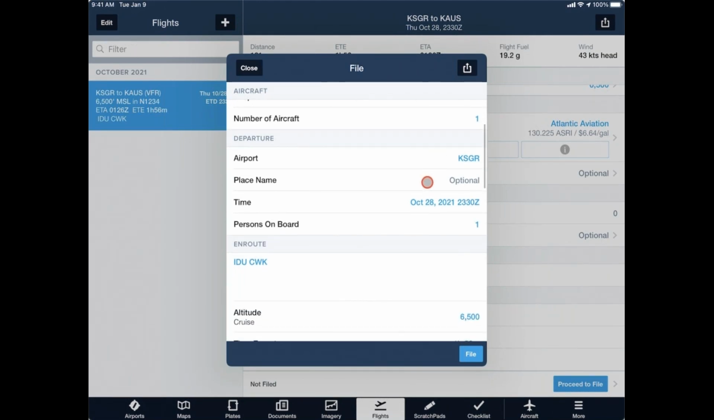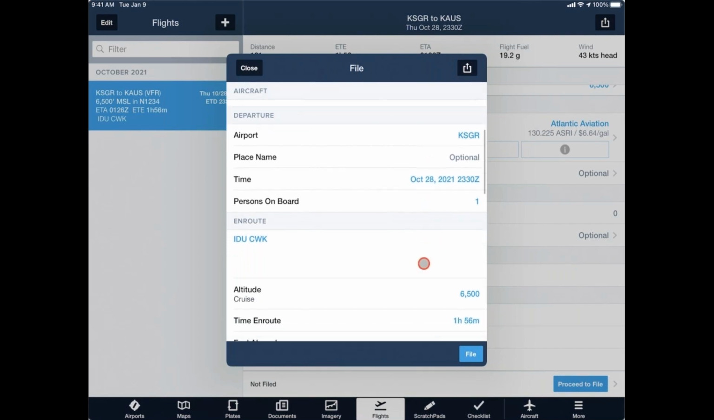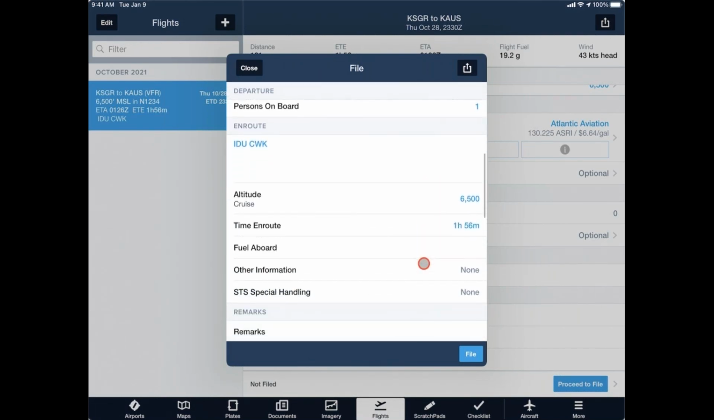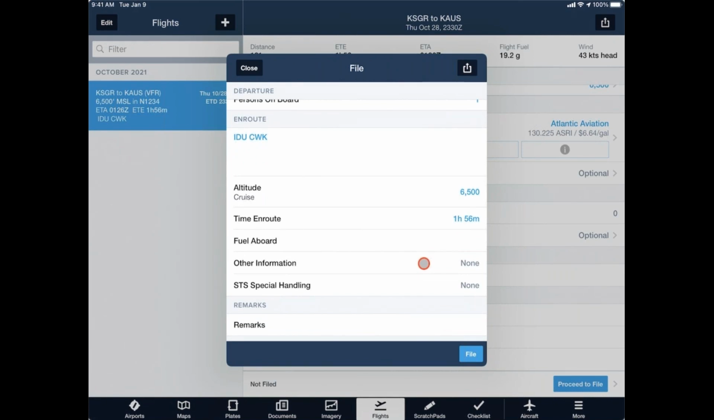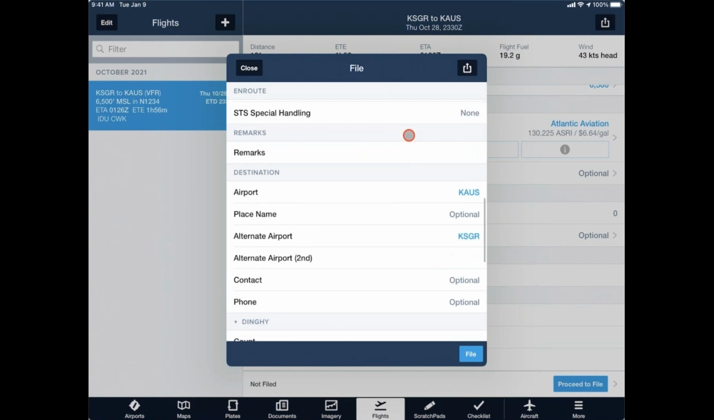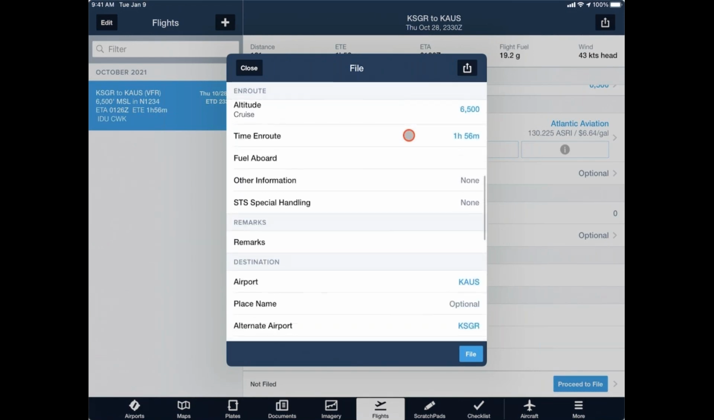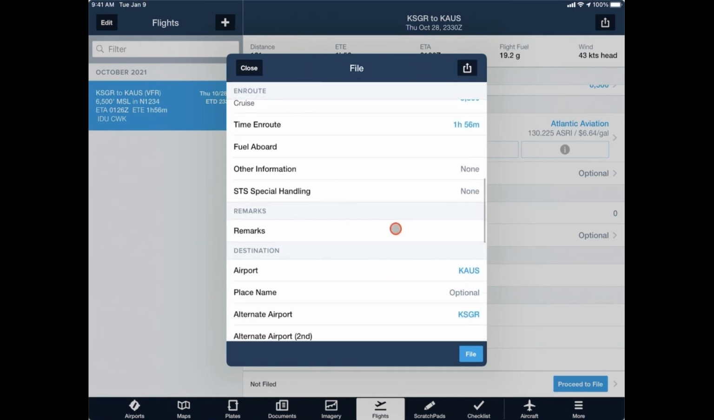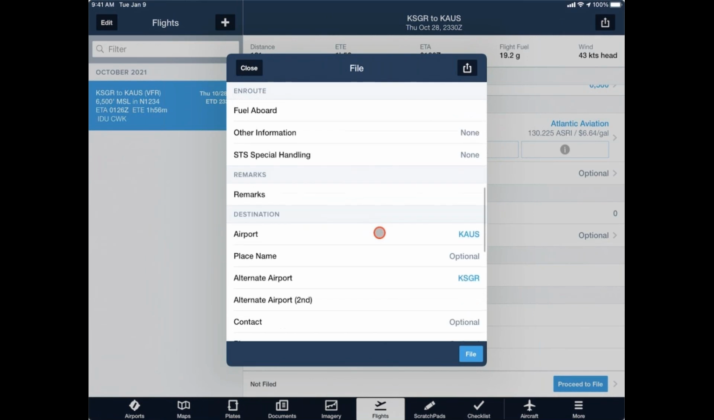So let's just go down to one of the things that really trips up our friends here that are filing with us, the pilot's name. Well, before we get to the pilot's name, let's talk about remarks. If you happen to be doing something and you need to let ATC know what you were doing, you put it into the remarks field right here. This is remarks to ATC.